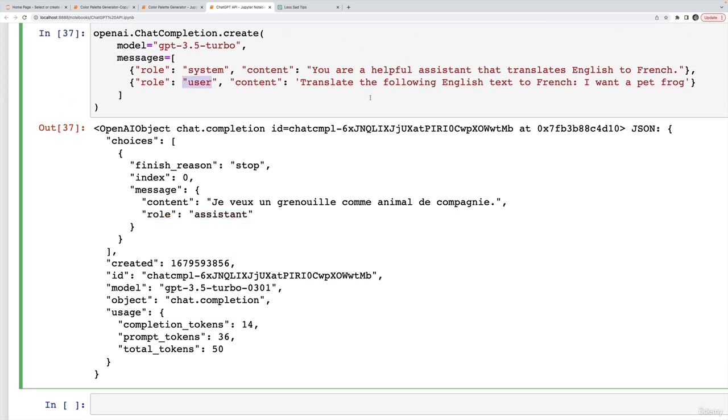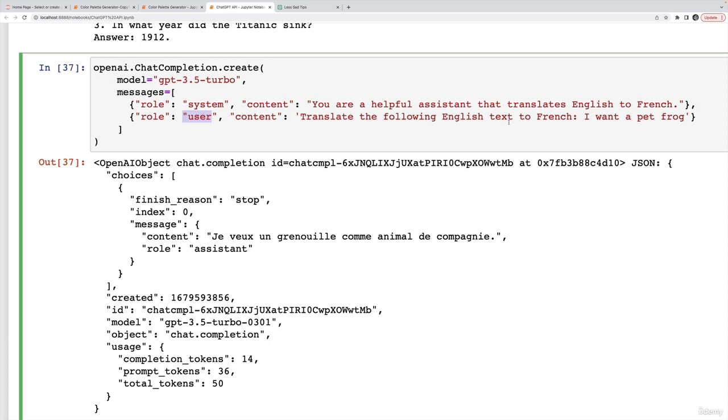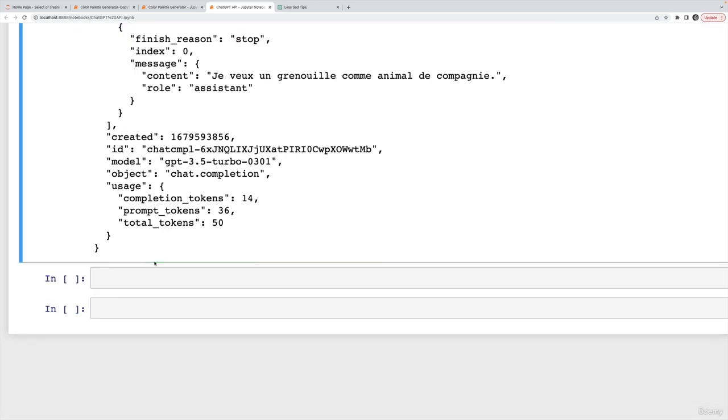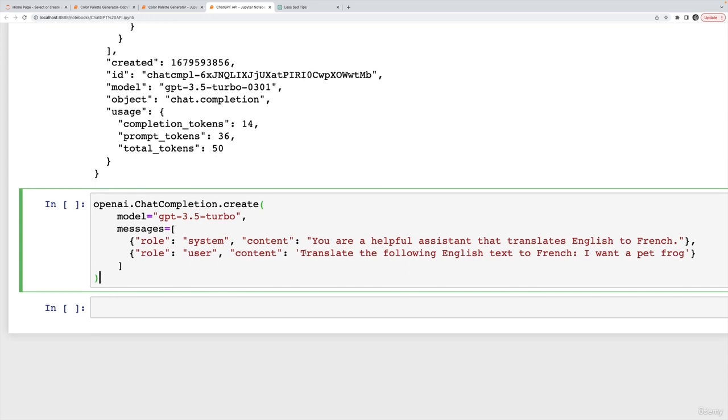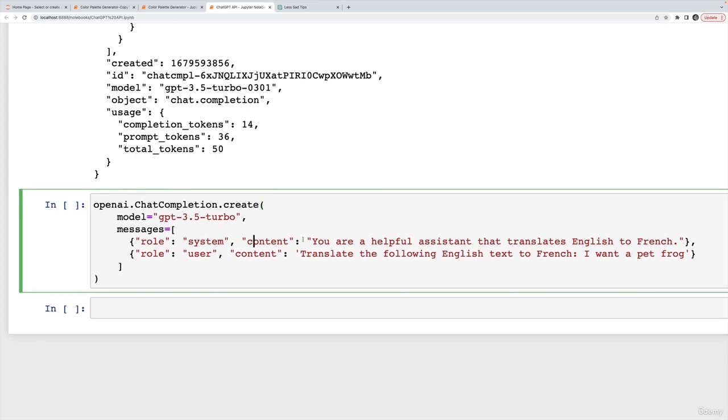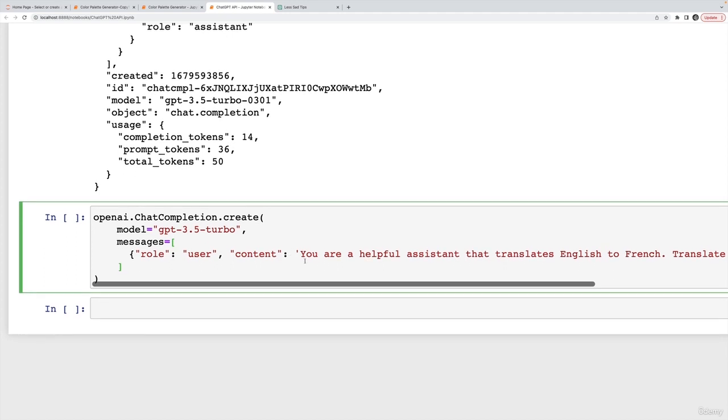User is for any message that is coming from a hypothetical user, even if it's just me or the developer. And system is used to set the role and set the scene. But the point I want to make here is that in my experience, it doesn't really matter much what you provide in the system. I could get away with just doing this. If I cut this out, get rid of this system message, and just provide a single message.